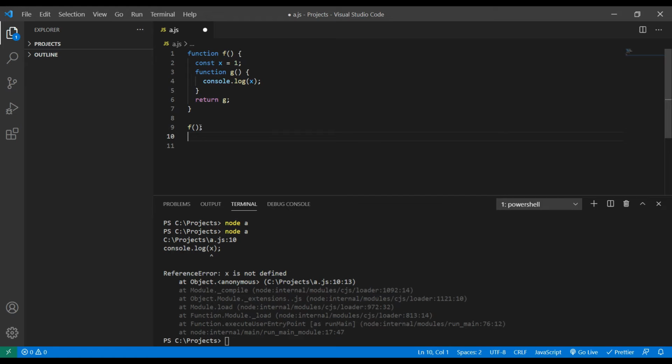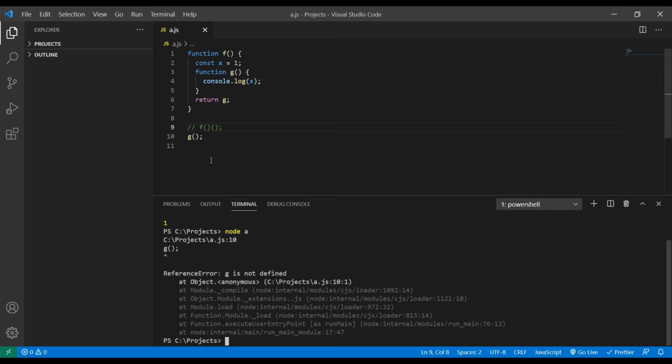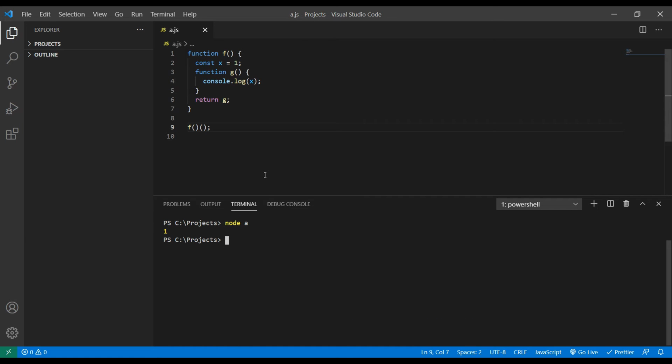Now let's try to call the call of f like this. Since f returns g, this is equivalent to a call of g. It's like calling this. But g is also internal to f, so this also gives us a reference error, but on the contrary, calling the call of f has the effect that we want. f returns only g, x is not returned, but we still get the value of x logged.